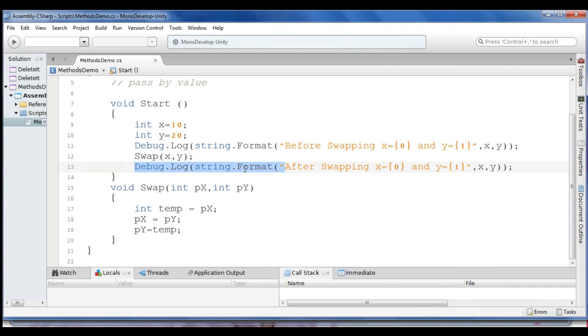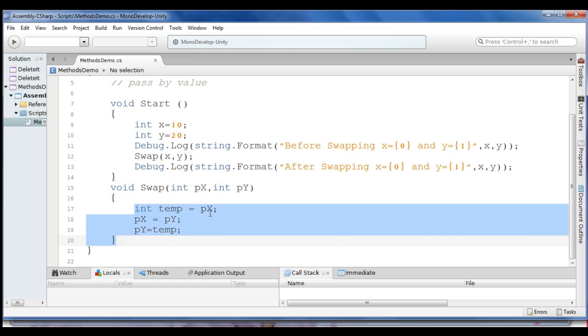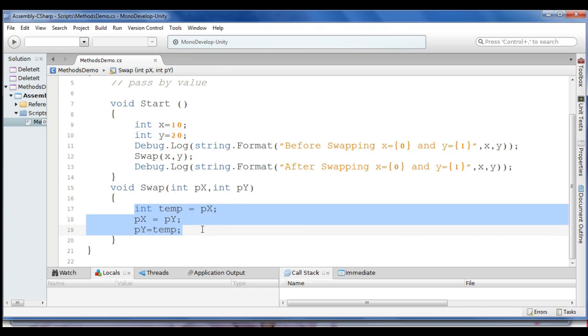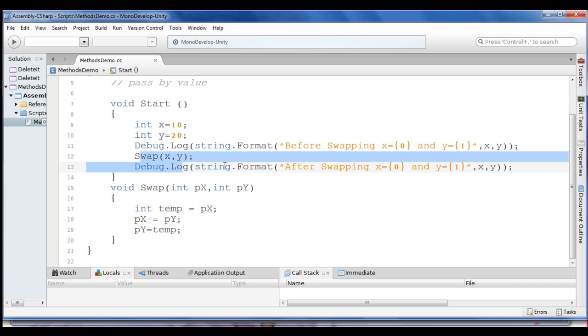Now let us understand what is pass by value. Pass by value means when you call a function by pass by value, the values will be copied to the formal parameters. The actual parameters' values will be copied to the formal parameters. Any modification you make to the formal parameters over here will not affect the actual parameters. Only the formal parameters here will be affected. So by pass by value, any modification you make over here will not affect the actual parameters.